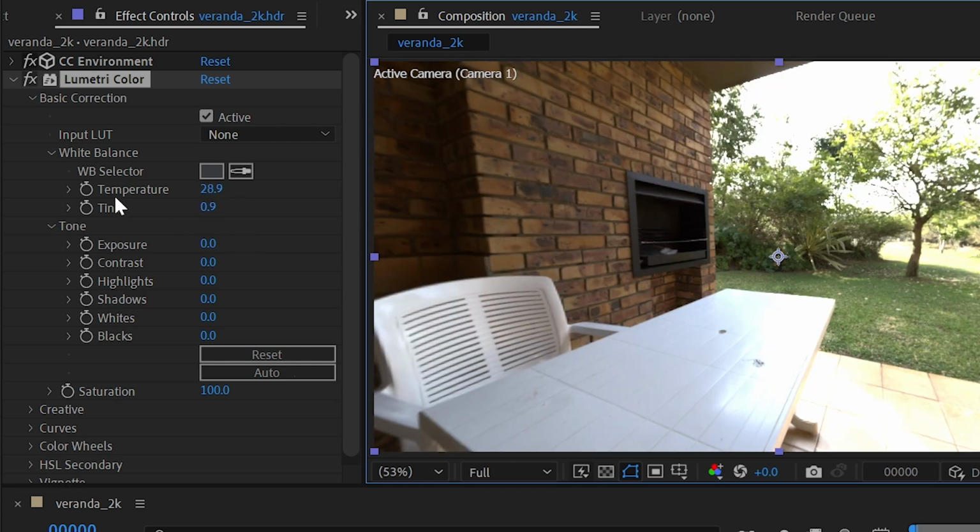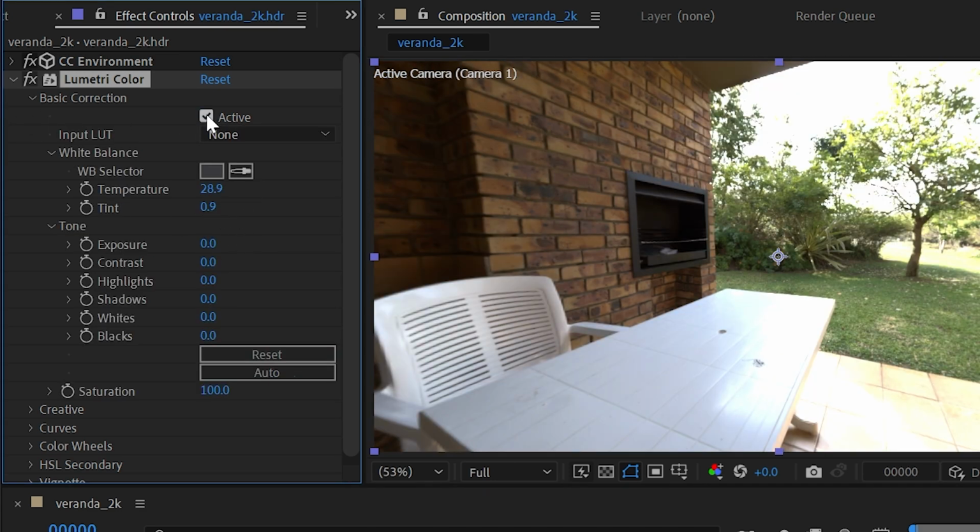So my temperature and tint have automatically adjusted, and I can turn that off and back on to see that color shift. I could also say maybe I want to use the table instead. I'll click on that and it slightly adjusts. So that's how you can use the white balance controls.